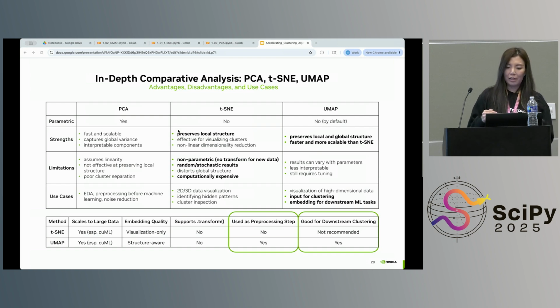The second limitation is that it produces random and stochastic results. So if you run it multiple times, each time you get a different result. And it's computationally very expensive. The third one, UMAP, can preserve both the local and the global structure. It's faster and more scalable than t-SNE. Some good use cases are that it can be used as an input for clustering, and it can also be used as embeddings for downstream ML tasks. I'm going to discuss that in detail in the following slide.